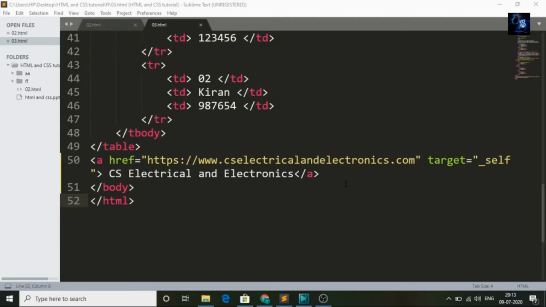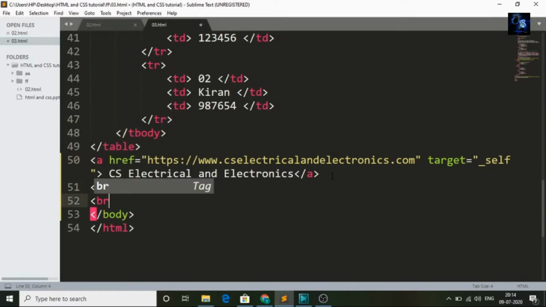Guys, now I will discuss iframe. Suppose you want to open another web page in your web page, then you can use iframe. Now I will show you what iframe is and how to use it. First of all, I will add break tags. I will add two break tags to break the line. Then I will use iframe.